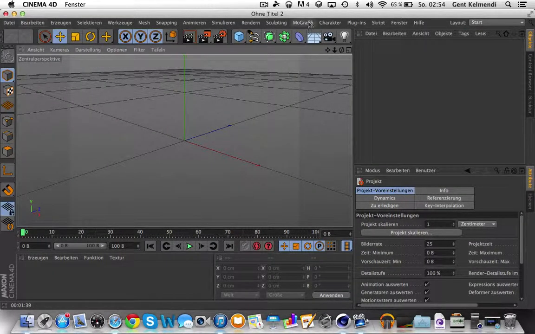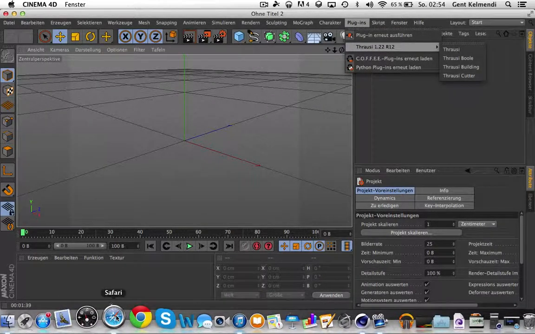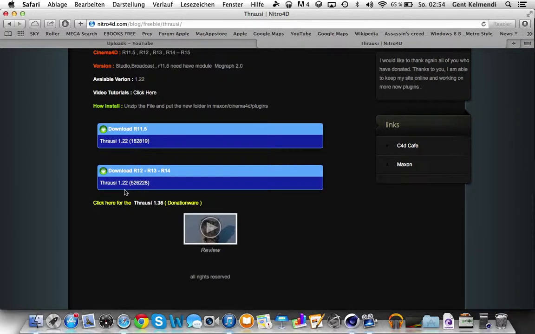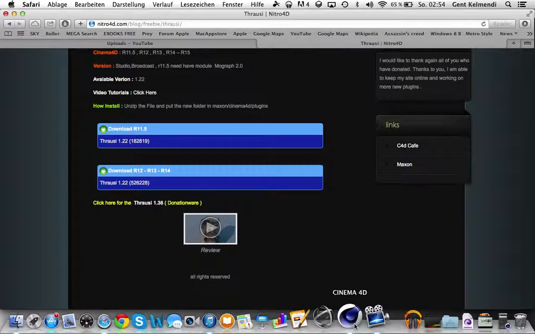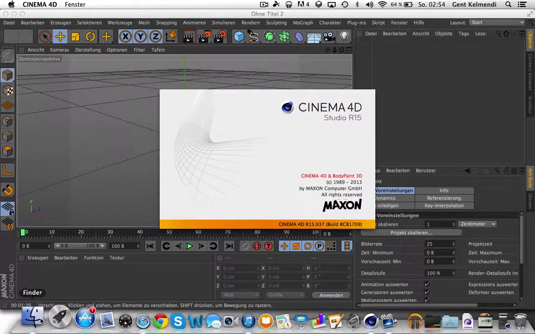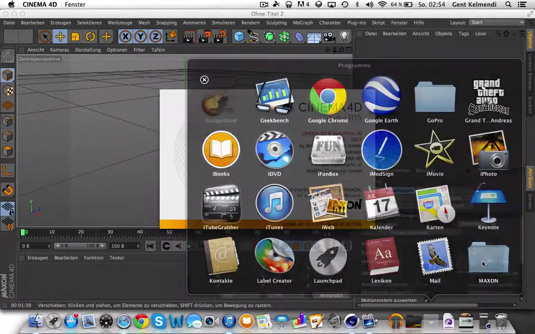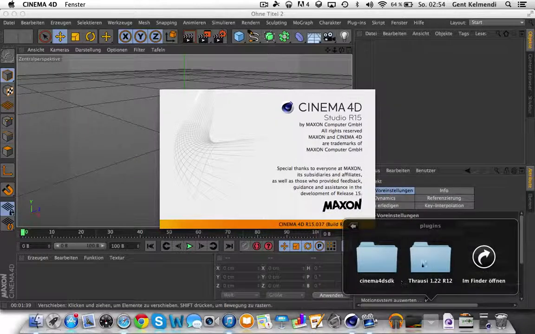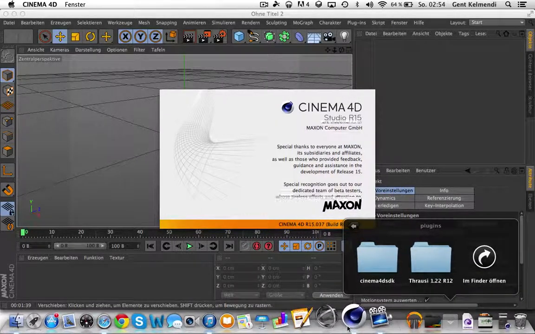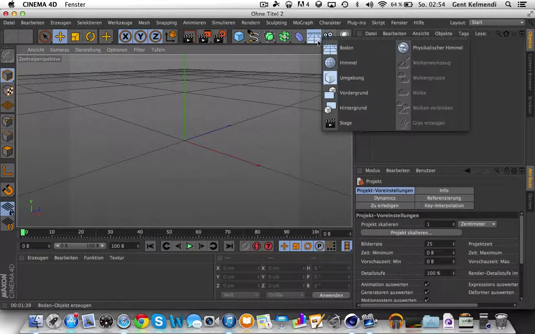Okay, you will need Frowsy, which I told you first, and I will set up the link down in the description. Frowsy includes a version for 11.5, R12, R13, R14 and R15, as you can see here. You need to download this, then go to the Maxon folder, to Cinema 4D, to plugins, and copy the folder you downloaded inside.